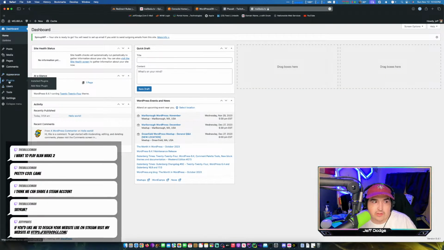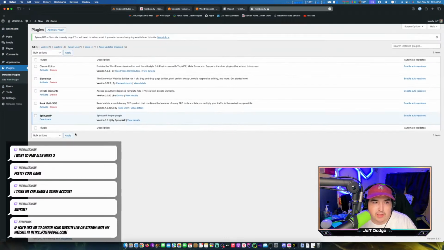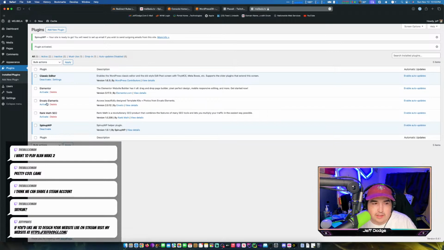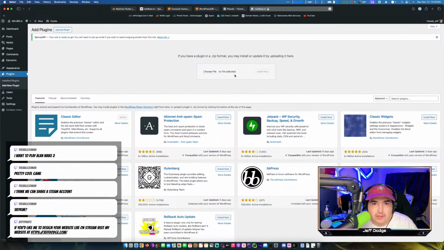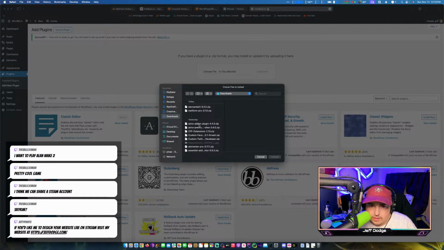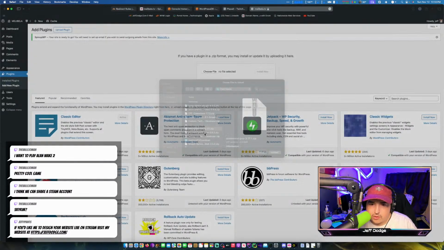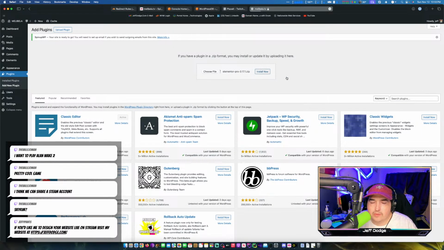All right, so first thing we're going to do is install all the plugins we need. Classic Editor, activate that. Envato Elements, activate that. Elementor, we're not going to activate that yet because we are going to upload the Pro version first. Elementor Pro. Install now.